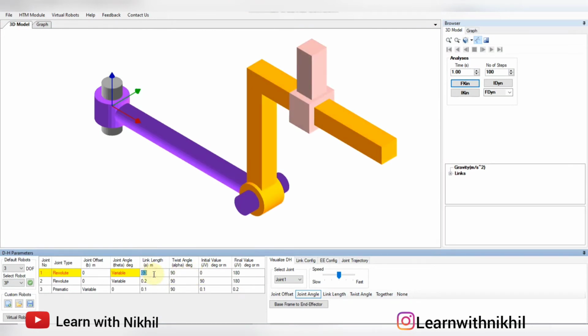Next, the link length. Now if I click on link length, this is the distance it has to travel. It will travel along the x-axis. It always travels along the x-axis onto this link. You can see the distance traveled is 0.3 meters. So it has traveled from this point to this point.